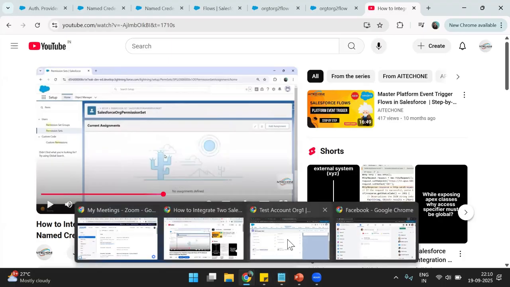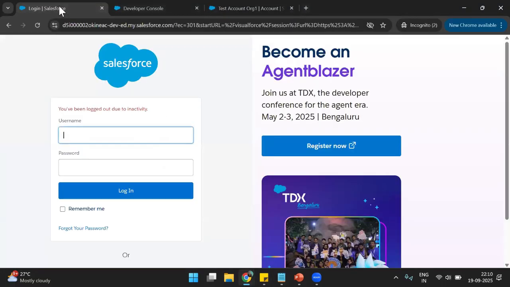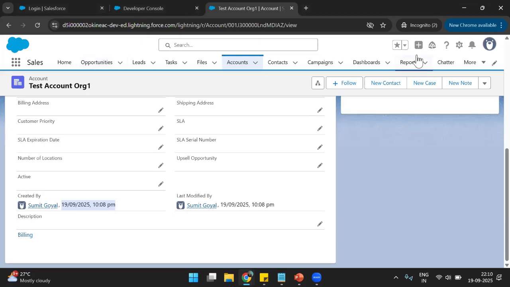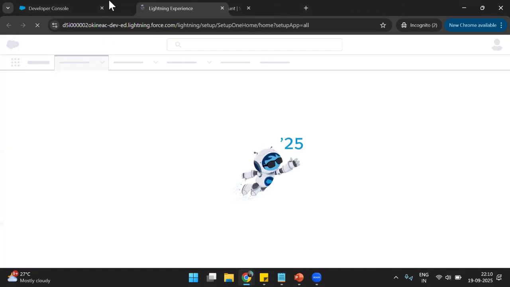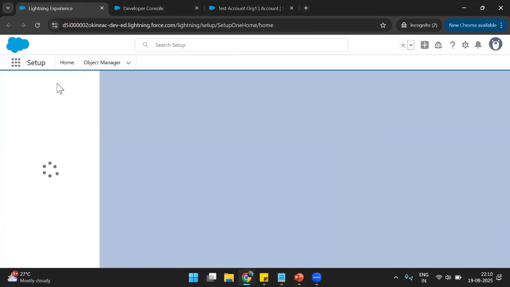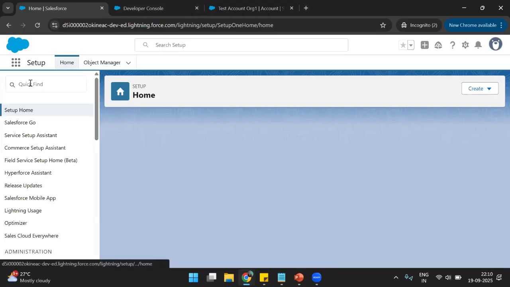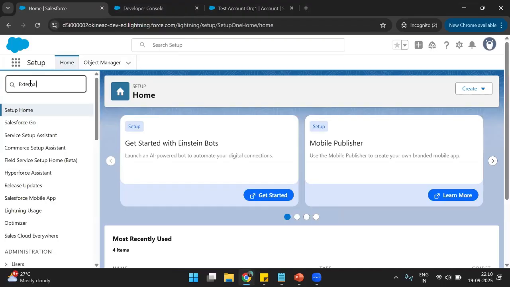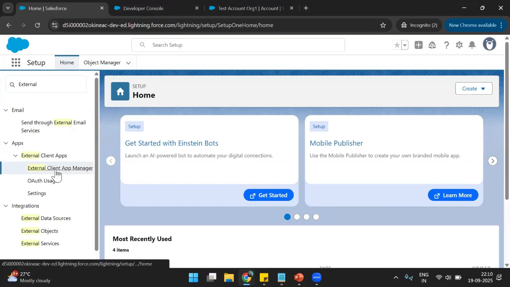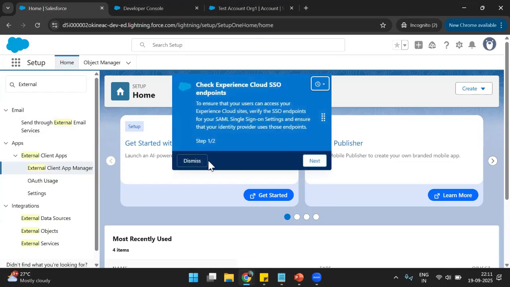Let me quickly show you. I have already done that. The very first step is if I navigate to setup, let me show you that I have already successfully configured the external client app. So here I have already configured the external client app. This one, external client app.